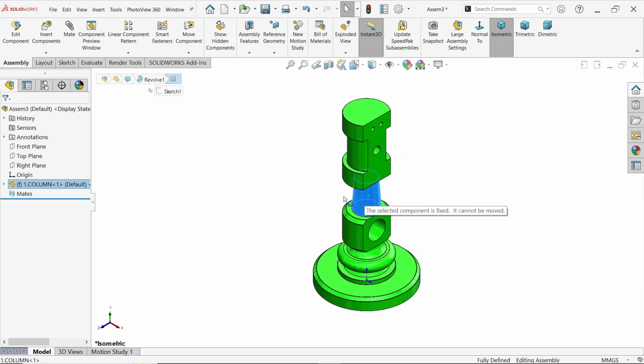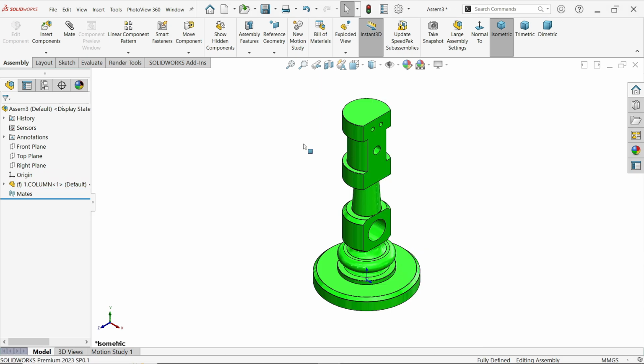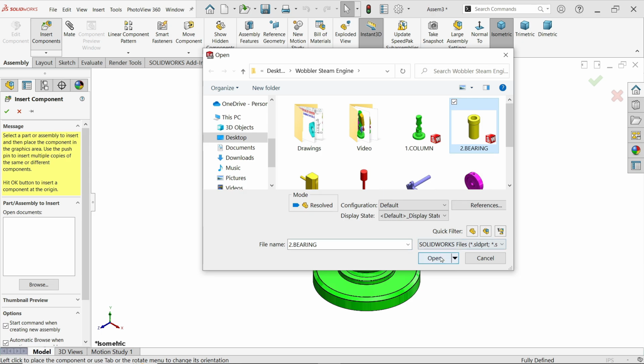Now you can't move this component. Right click, float, it means this is fixed. By default this is fixed. Now I don't need this, so you can turn off view origin. Now insert, before going to insert, let me change unit IPS. Insert component. Now the second component bearing, open.